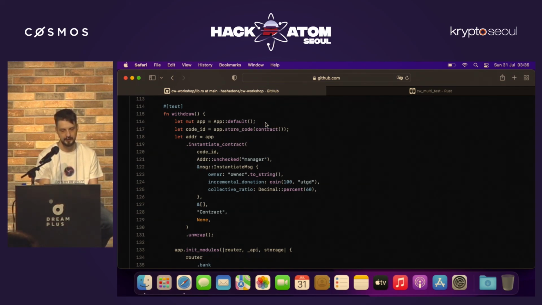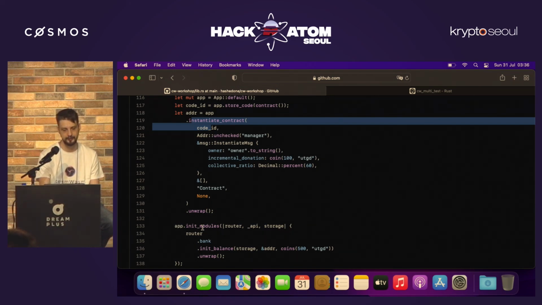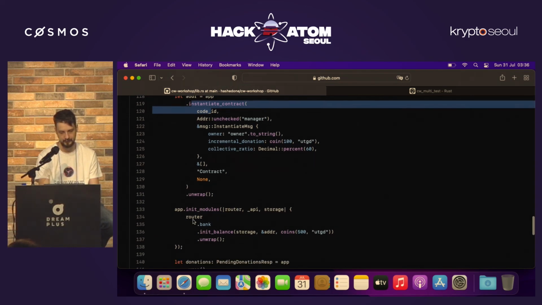So what I do, I create the contract itself, I store the code, I normally instantiate the contract, but then I call app init modules. And init modules is like delayed initialization of modules here. And I just init bank balance here. Yeah, and it is everything I have here.